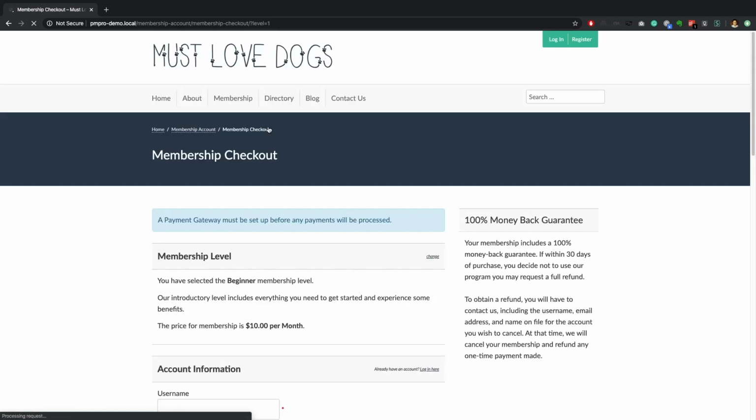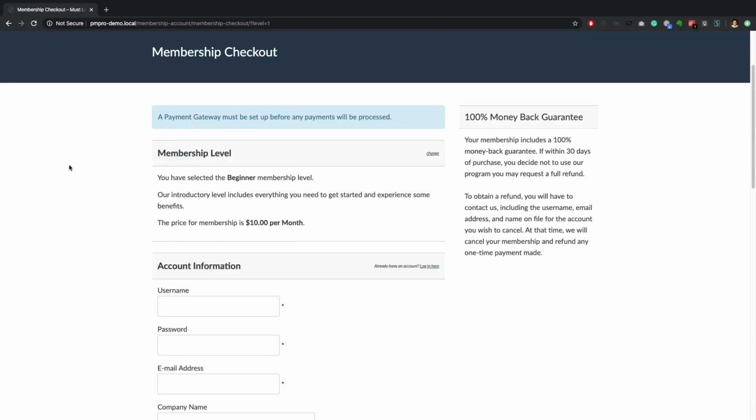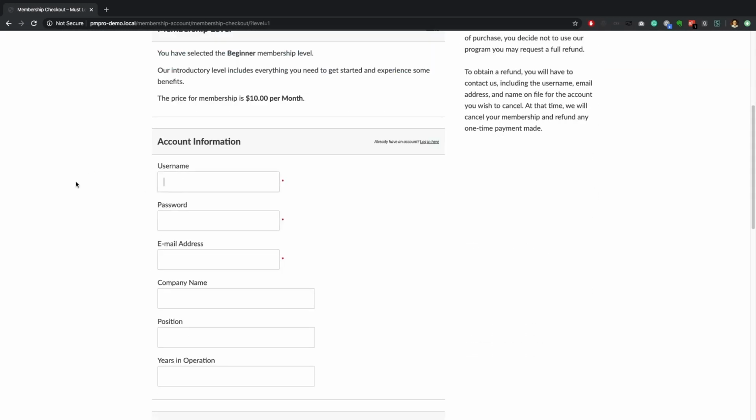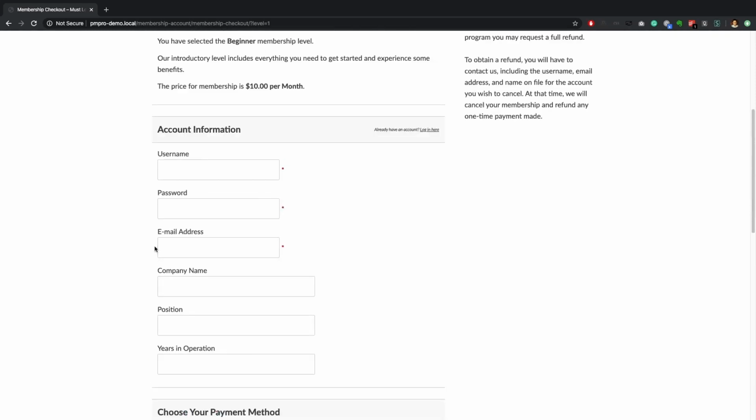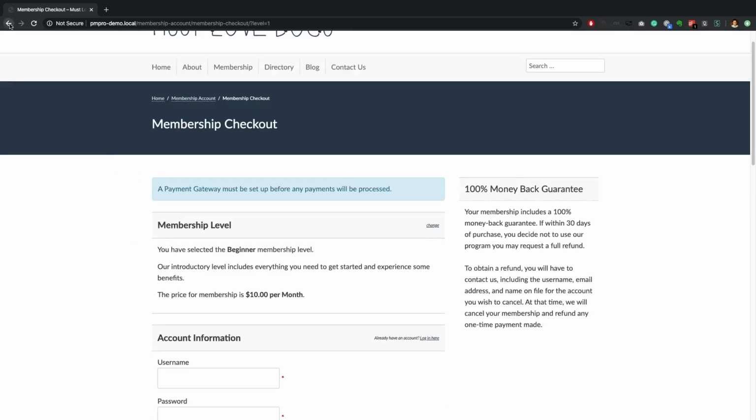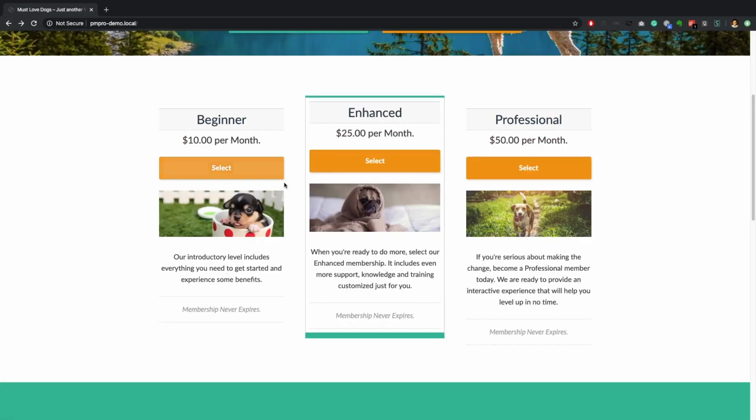From here you can nice and easily select a membership level, get some information on that level, and actually perform a checkout. So this is great if you want to test out and see what it looks like for members to perform a checkout of your site. So let's do one really quick, a test checkout.